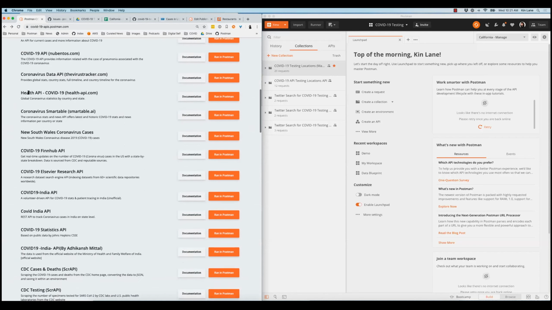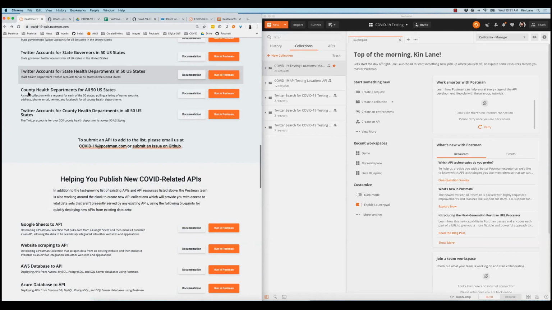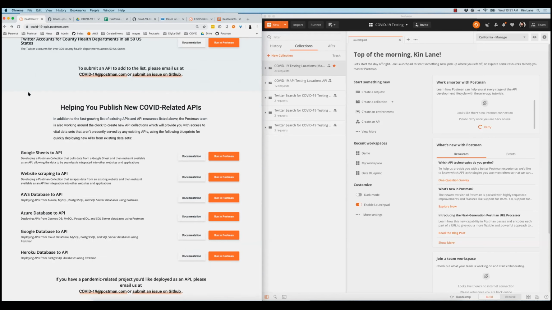Here's a bunch of APIs to help you. And here's some blueprints that you can use to deploy APIs to fill in the gaps when you don't have what you need. And so that's kind of the scope of what I wanted to show you. There's a lot more under the hood.